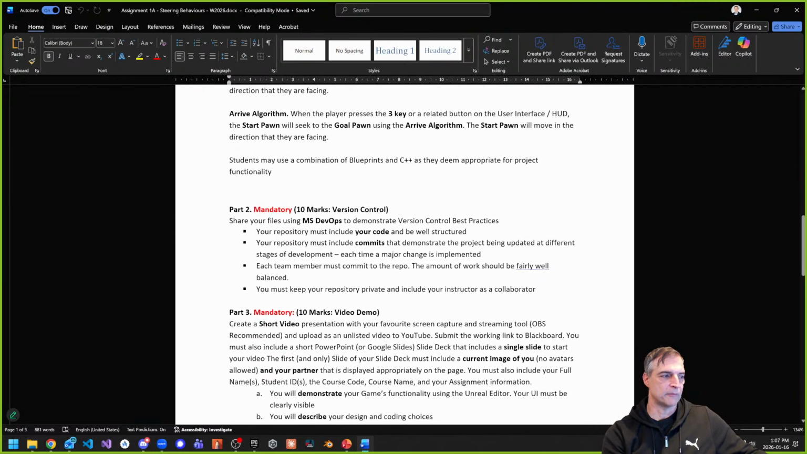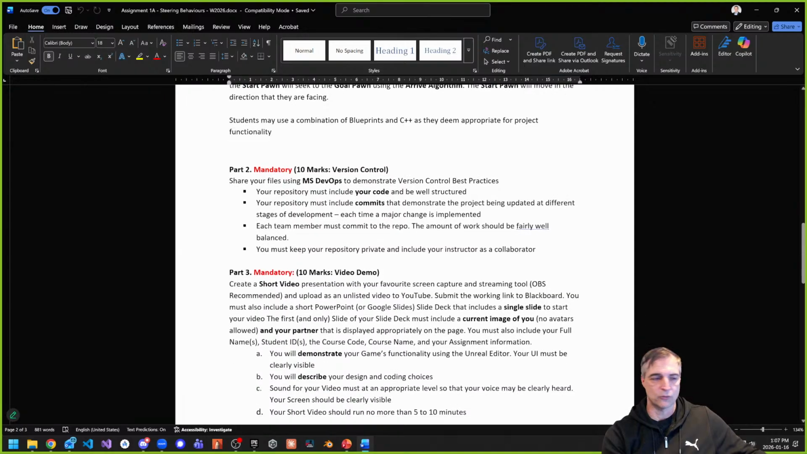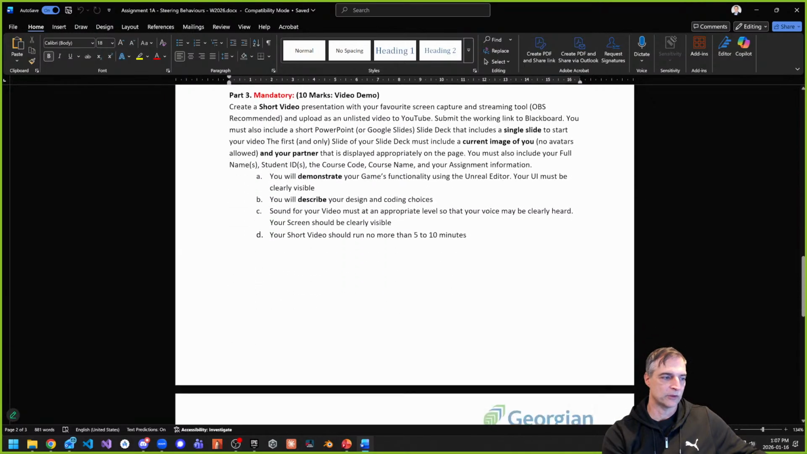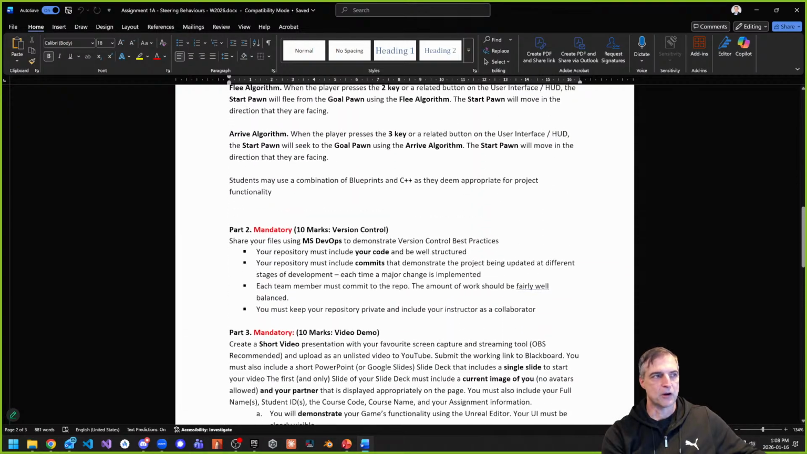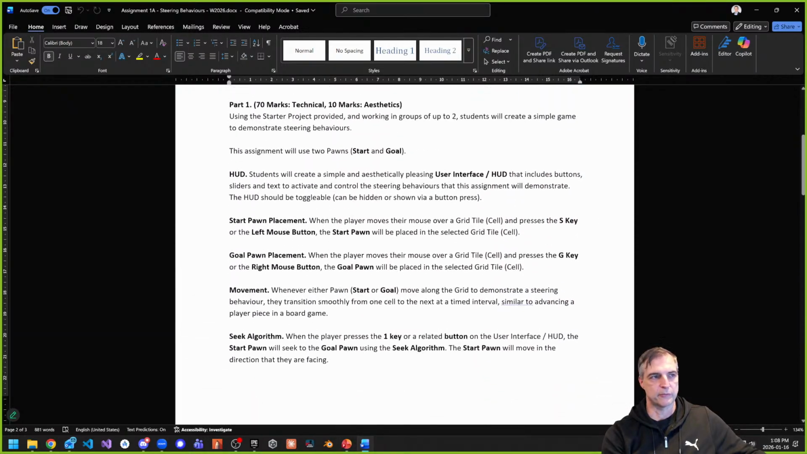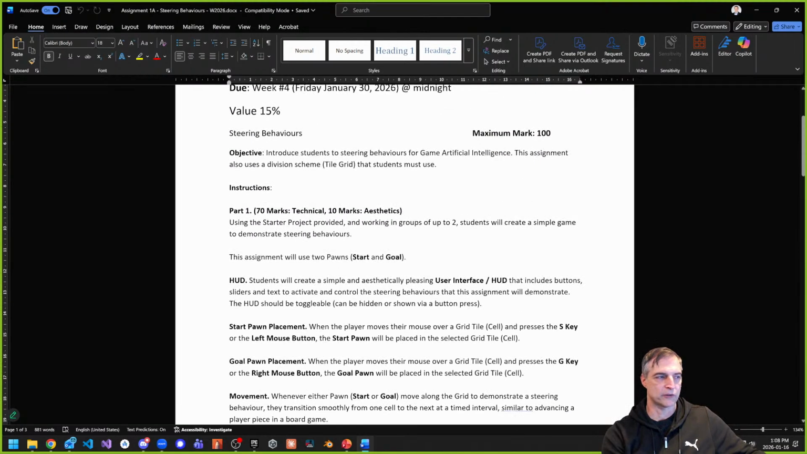I know that right now at this stage, you don't really understand perhaps what I'm looking for, but there is a rubric and everything else like normal, and it talks about what I'm looking for. There is a little bit of aesthetics that you get a mark for, and that's for your user interface. If you make your user interface nice looking, you get some marks. That's where that extra 10 marks comes from. So 70 marks for technical, 10 marks for aesthetics.